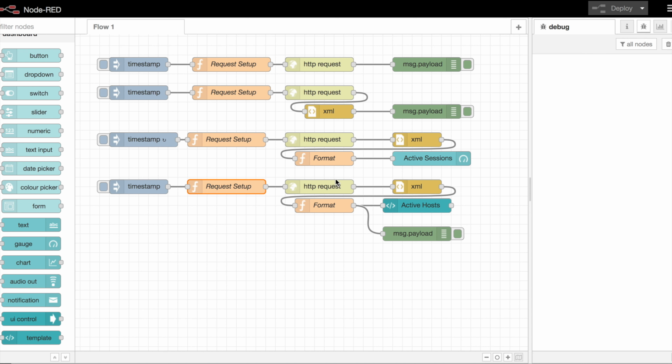In this video, we're going to take the API integration a little bit further and actually get the list of active hosts rather than just the number of active sessions. We're going to get that list of active hosts. We want to see the username, the MAC address, and the IP address of the client that has an active session in ISE.